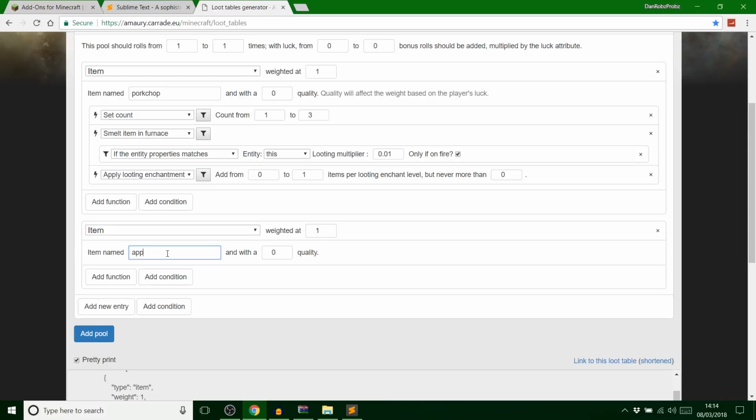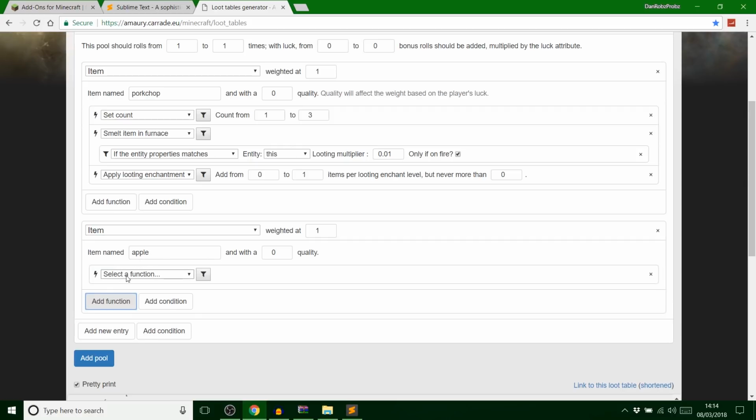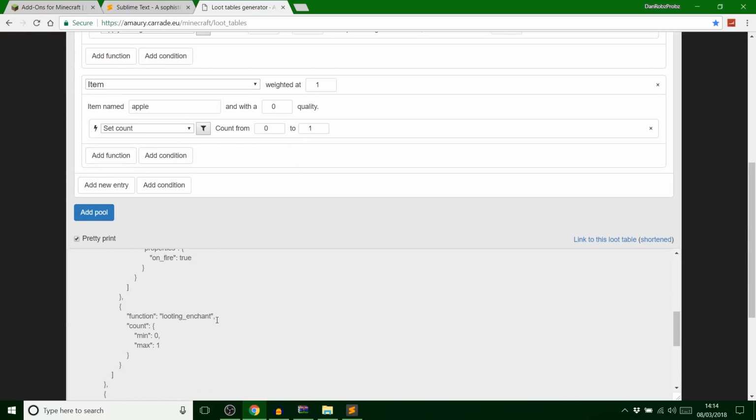He can drop some apples, right? Because pigs and apples, I don't know, pork and apple basically. So we go for that, and we can add a function, we can set how many apples he's going to drop. So I want it to be 0 to 1, okay? So you go down here now, look, you can see.